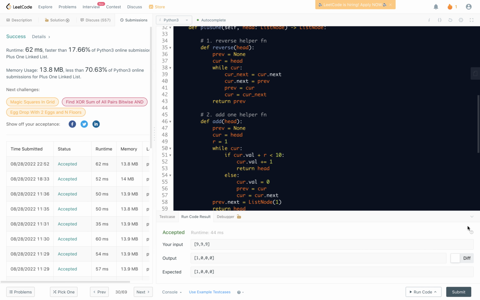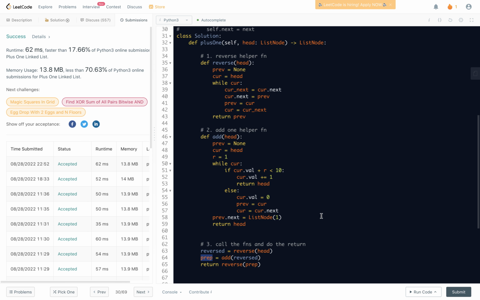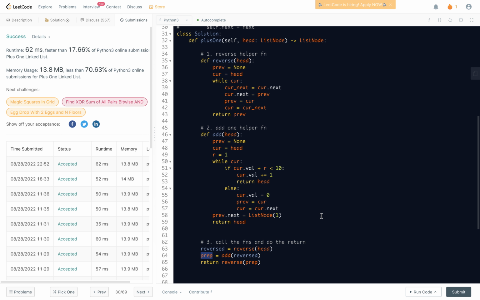Let's first do a special case check. Yeah, it passes this special case 999. So let's do a generic case check. Yeah, it passes all the generic cases.